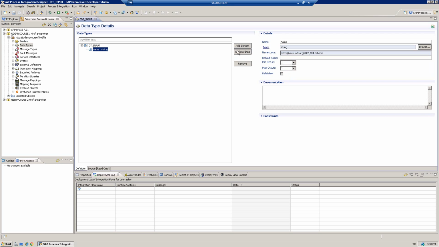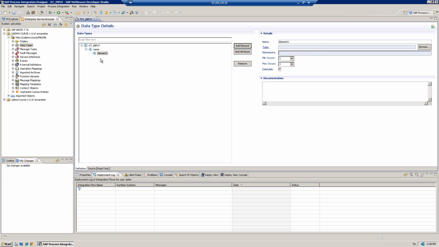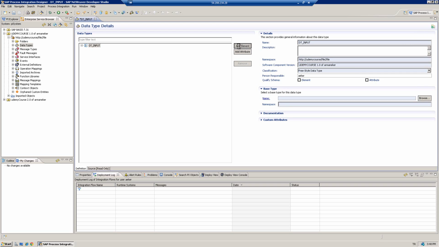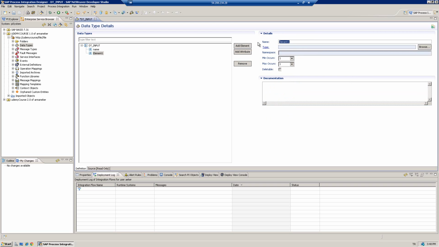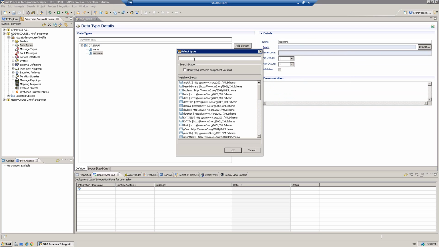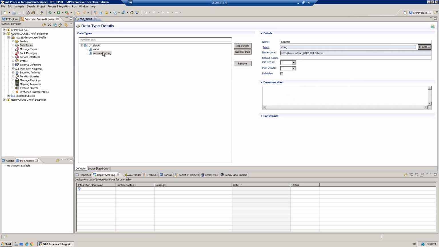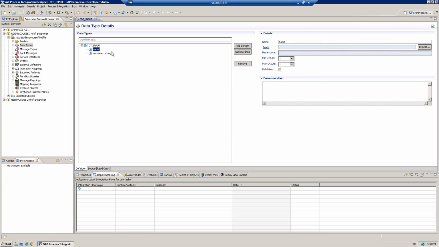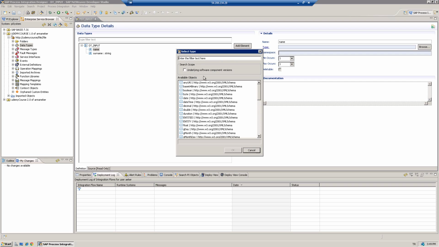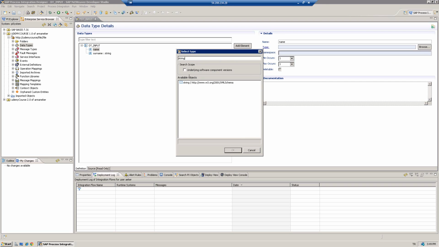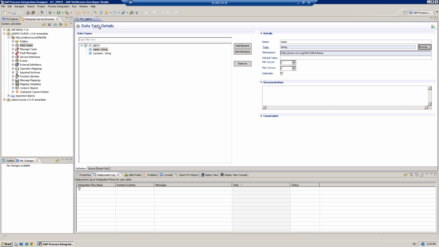Okay, let's add another element. Okay, this is not under this, under root. Surname. This is also a string. So let's type string. Here we go. Okay, now we have a name and a surname. Why this didn't save? So let's type it again. Okay, now let's save it. So we have our name and surname.